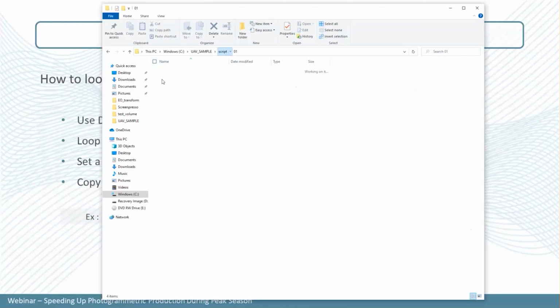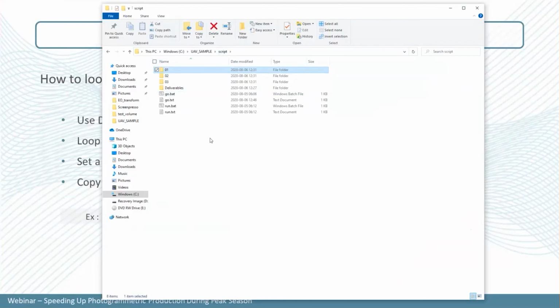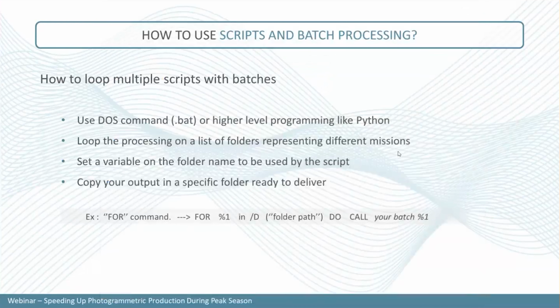So I have 3 different projects, and what I would like to do is basically run a script that will run the 3 of those projects one after the other. Once project 1 is done, it's going to run project 2 and then project 3. After each project is done, it's going to take the output of the project and copy it to a deliverable folder that I have.